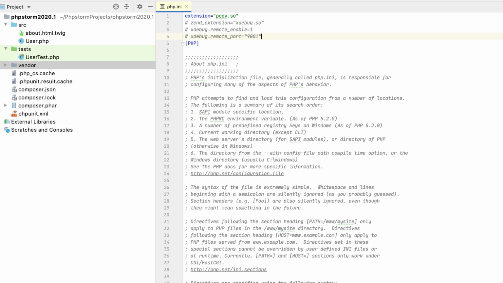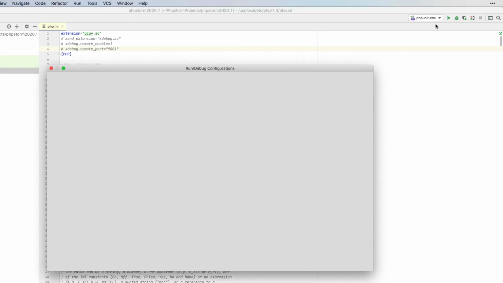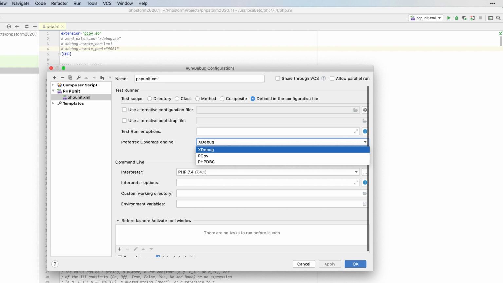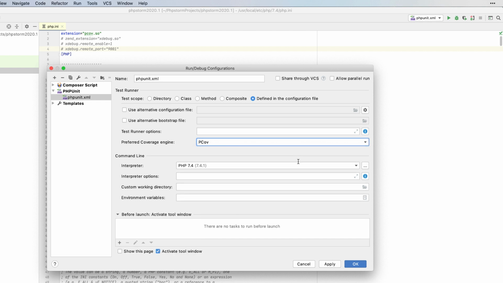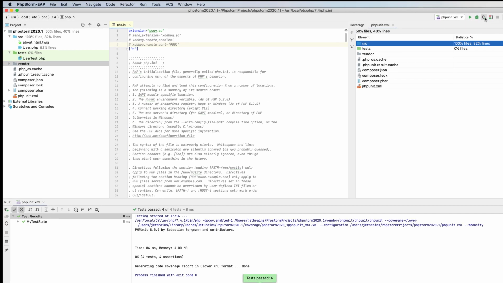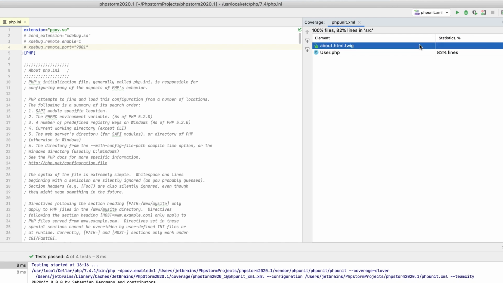Next, create a PHP unit run configuration. In the Run Configurations dialog, choose the preferred code coverage engine. Notice that besides PCOV and XDebug, you can now run the coverage analysis via the PHP DBG, which is bundled in PHP 5.6 and later. And finally, run the created configuration to observe the code coverage state.